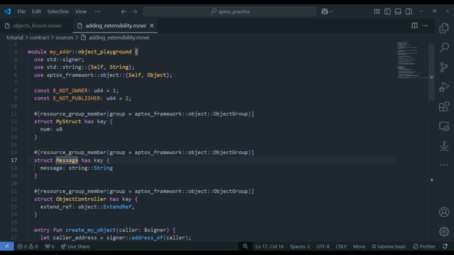In a later function, we will add the message resource to the object. That means at that time, you have to extend the object. So this third struct, which is a resource, is used for storing the extend ref. Now let's move on to the function.